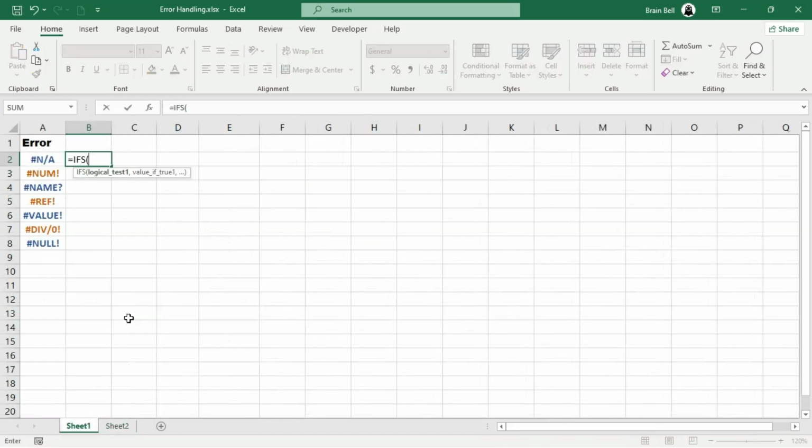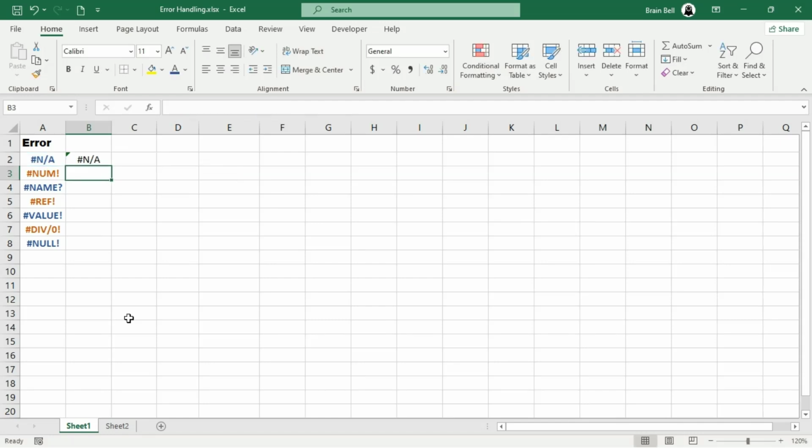Now you understand that the #N/A value means the formula cannot return a legitimate result, and you've learned how to handle or fix it. Sometimes, you may need to intentionally generate a not available error. You can do this by using the NA function as shown on screen.